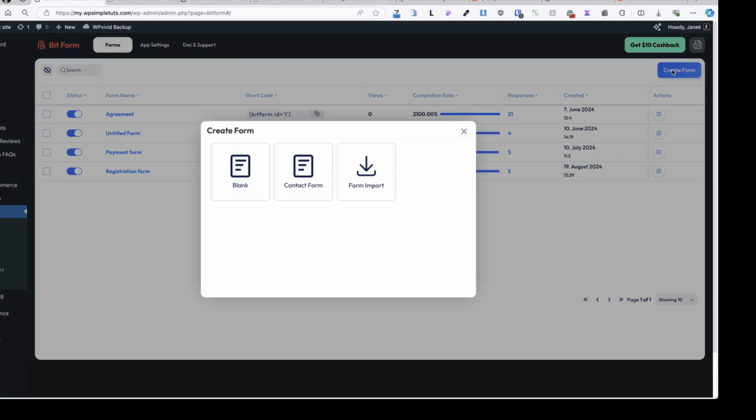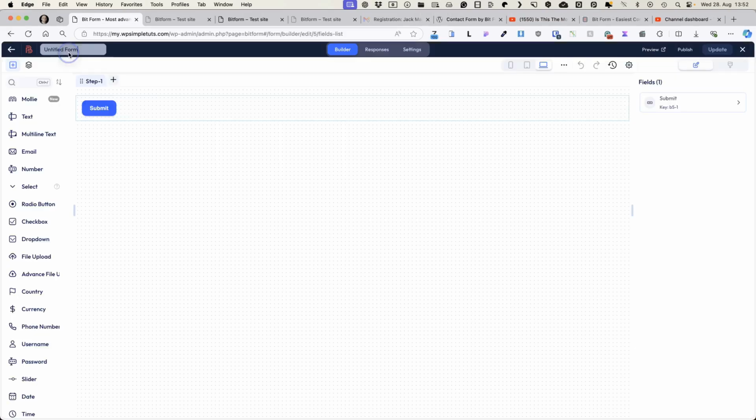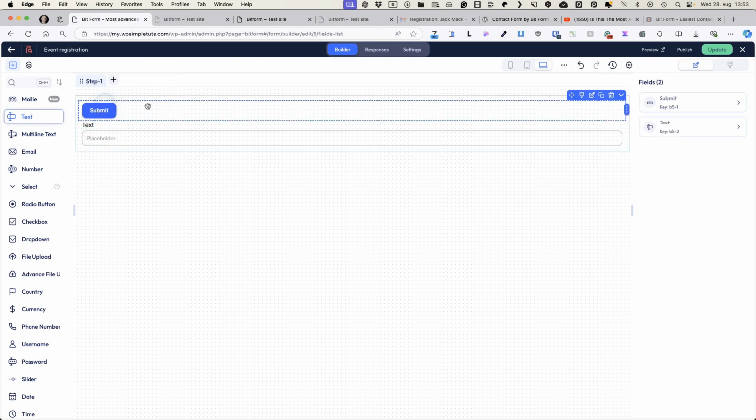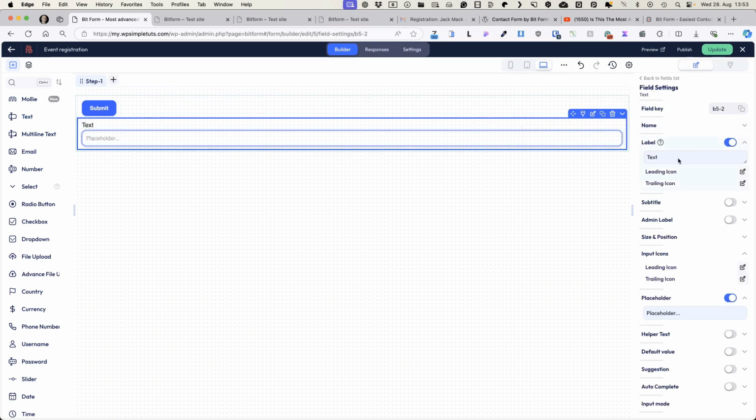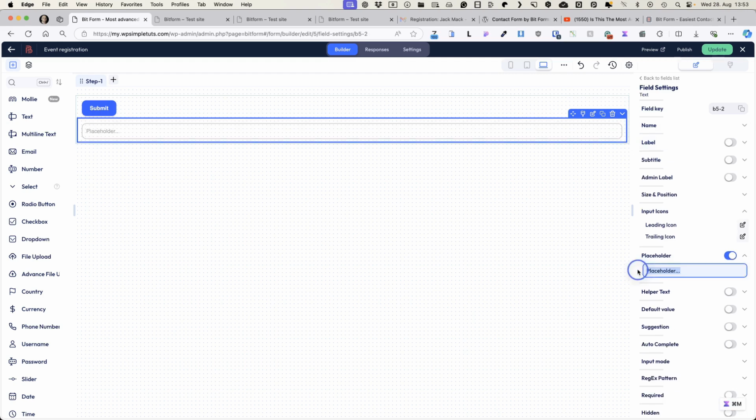So let's create a blank form. Let's give it the title, event registration. Adding fields is really easy. First is a text field. I'm going to drop it here. Select it, give it a label name. I'm going to hide it. Inside the placeholder, I'm going to add "enter your full name". I'm going to set it to required.